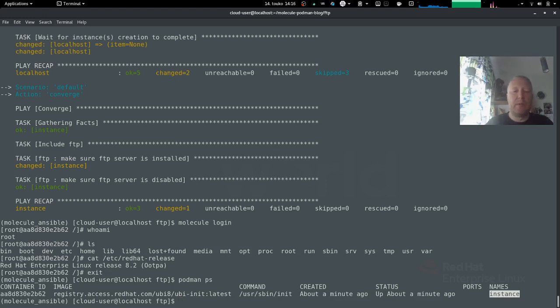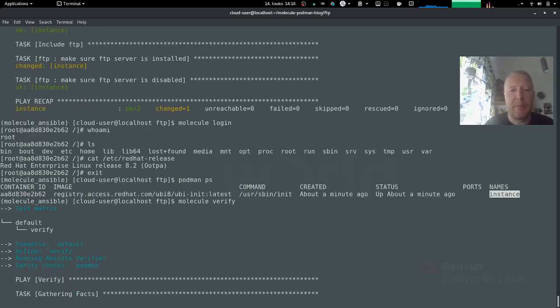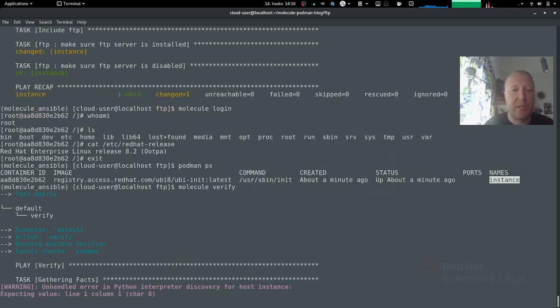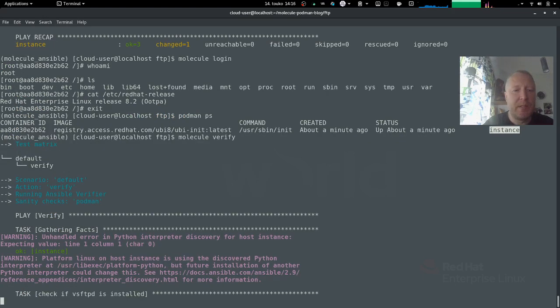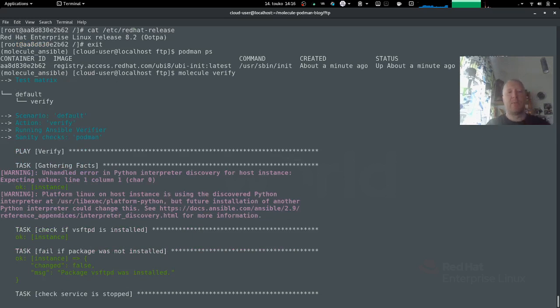I could also now modify my test script. If I'm writing it, I would do actually molecule verify. I would run the test. This just runs the test. It doesn't do the lints. It doesn't set up the container. It expects it's running already. It does the test. It checks the VSFTPD in this case. And so it's done rather soon.